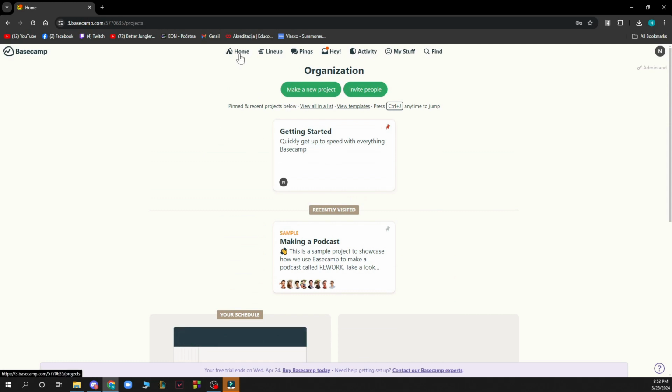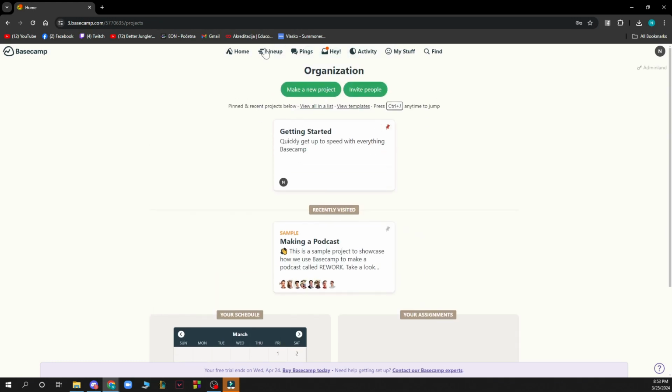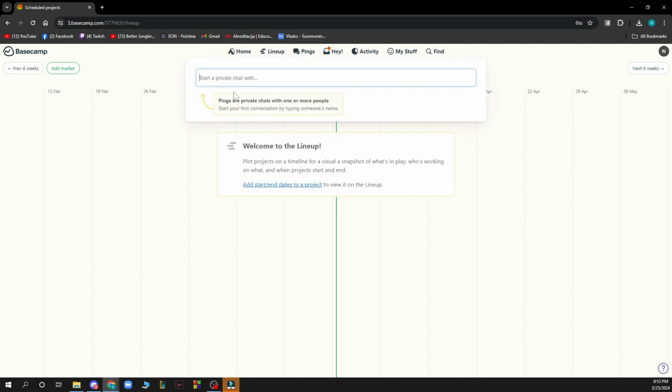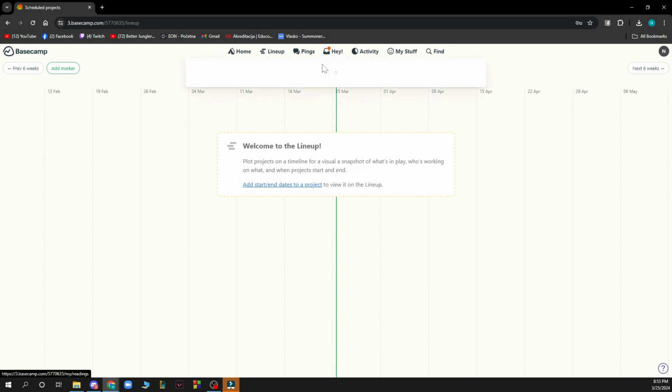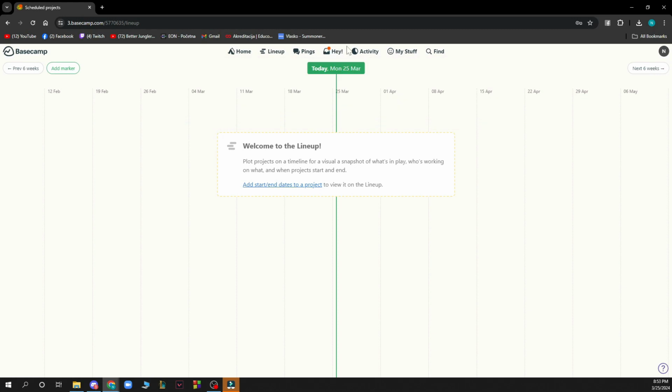Of course, we have the home button, which is here, where all of these things are. So you have your schedule, recently visited stuff, your assignments, and all of those things. And you have the lineup, where you can see the lineup and add a marker and all of those things. We have pings, where you can start a private chat with a person that you want. Here you have some notifications for you. As you can see, I have welcome to Basecamp as the information that is coming from me.